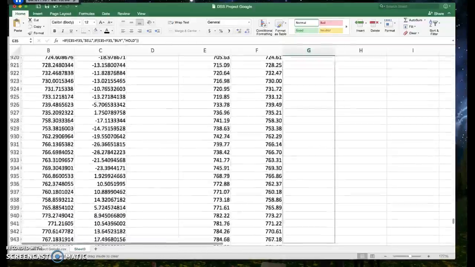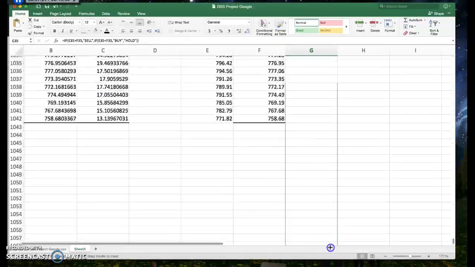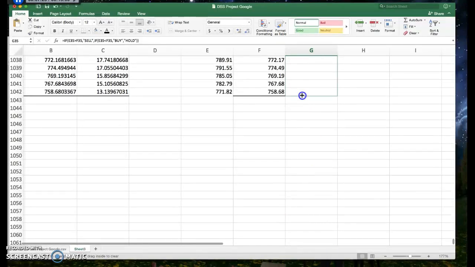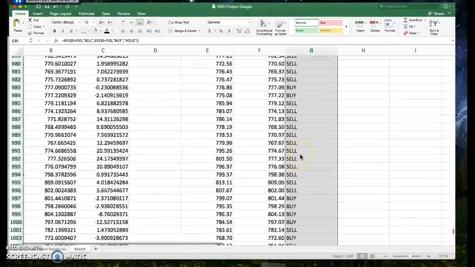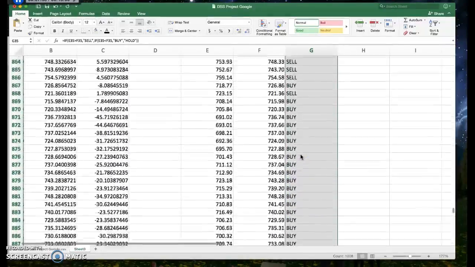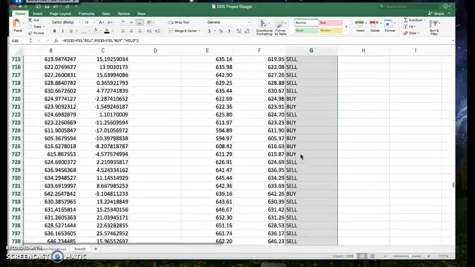And the system is smart enough to update the cells, so it knows that when it goes down to row 37, it's going to replace E36 with E37 and F36 with F37 and all the way down. You let go, and then you should see a combination of buys and sells in this column.